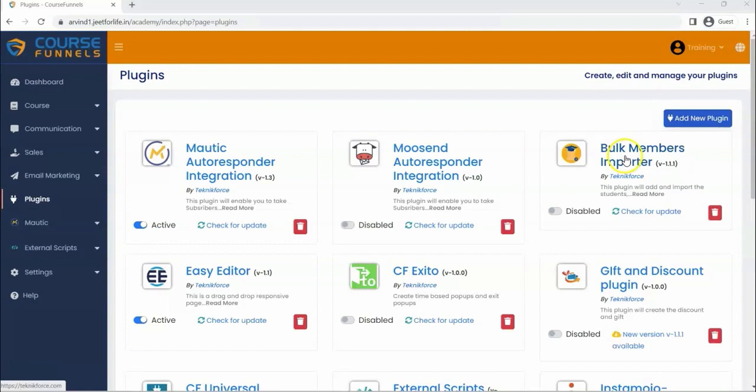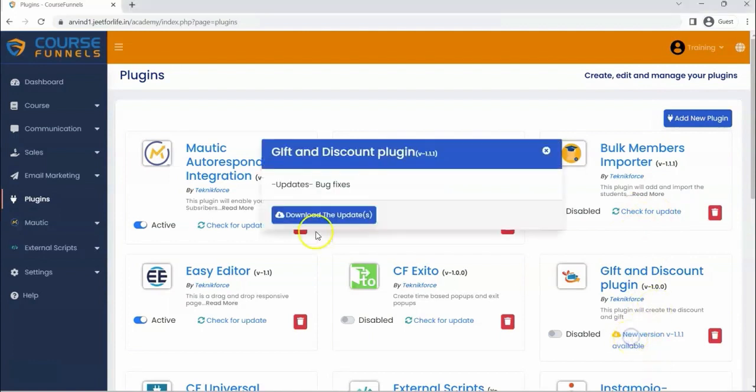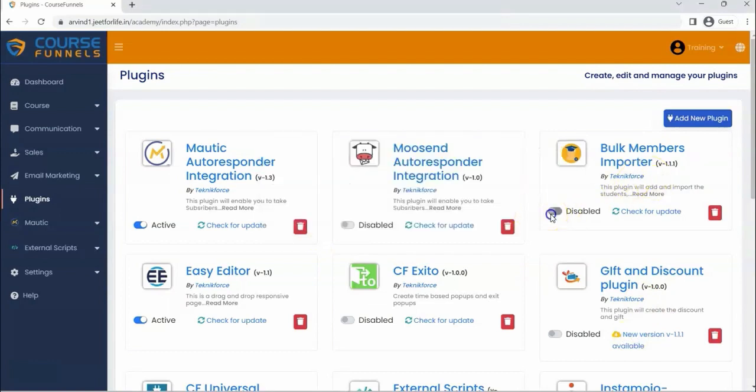If you have not yet updated your plugin, you can just click Check for Update to easily update the plugin. For example, on this plugin right here, whenever we release a new update, you will see a new version available to click. After updating the plugin, enable it.